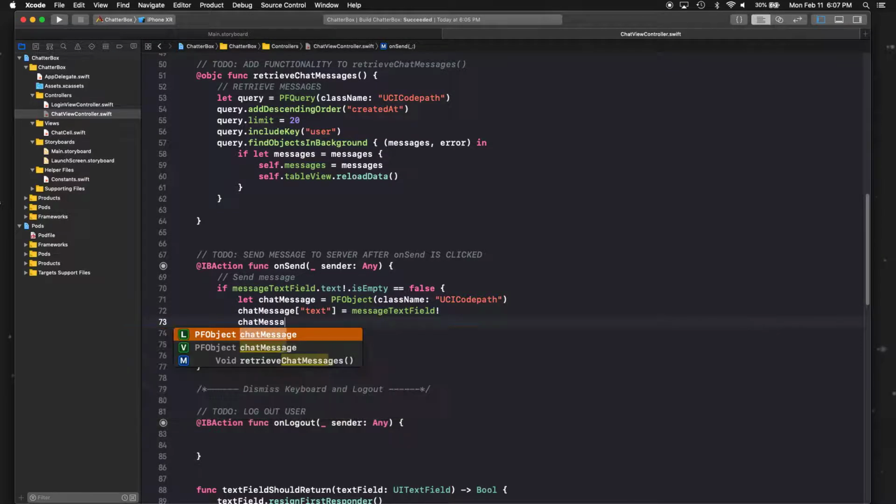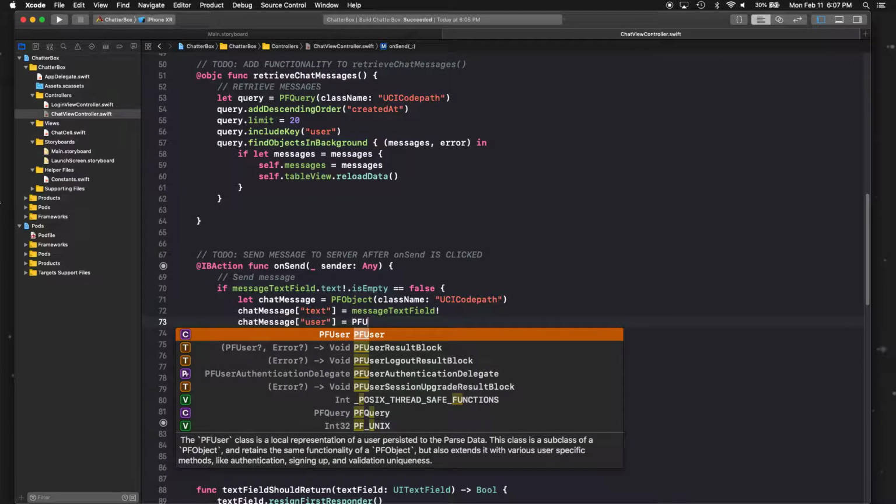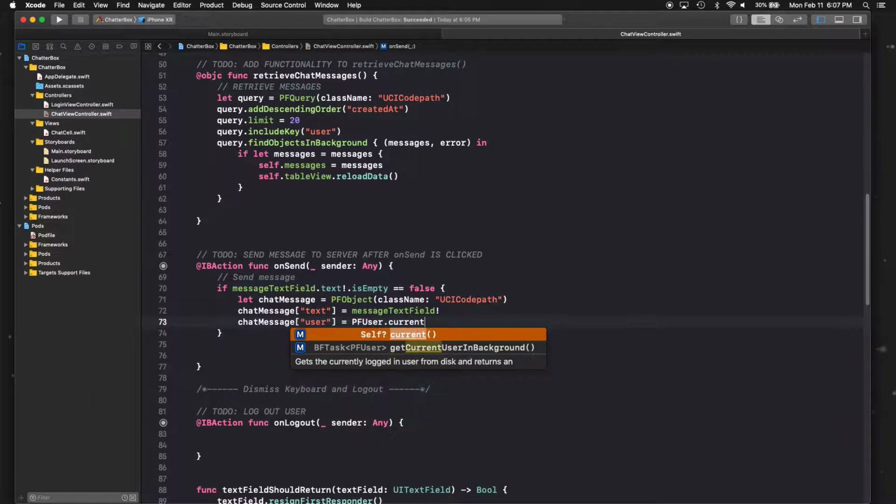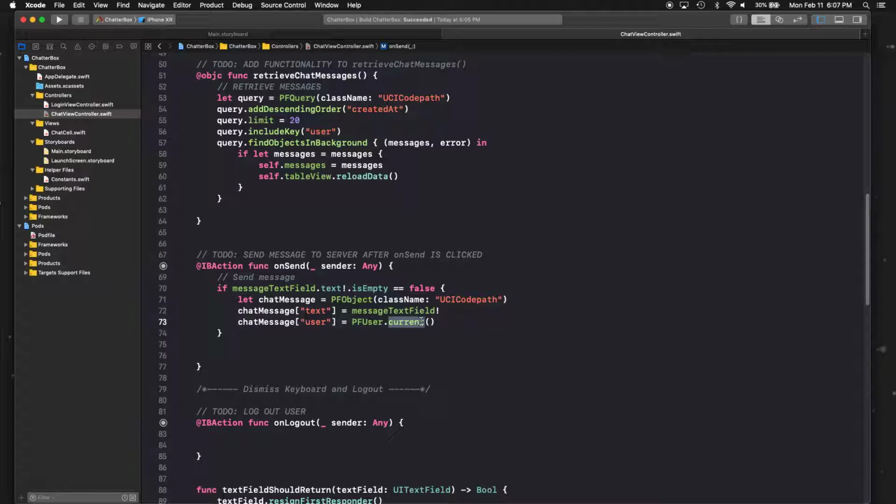And chat message, the user, is equal to the PFUser dot current. So this is how we tell Parse who's the user right now. You access the PFUser dot current, and this will retrieve the current user that is logged into your app.